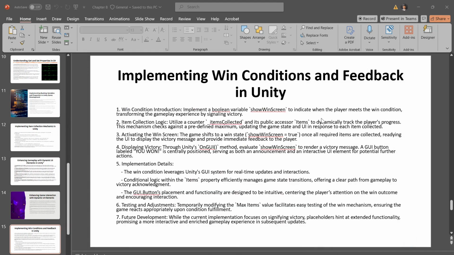So this implementation not only tracks player progress through item collection but also introduces an interactive element to signify game completion. By carefully structuring the game's logic and UI elements, Hero Born becomes a more engaging experience that rewards players for achieving goals. Further expansion will likely enhance this mechanism, like adding actions for the win button and integrating loss conditions to improve the gameplay further.